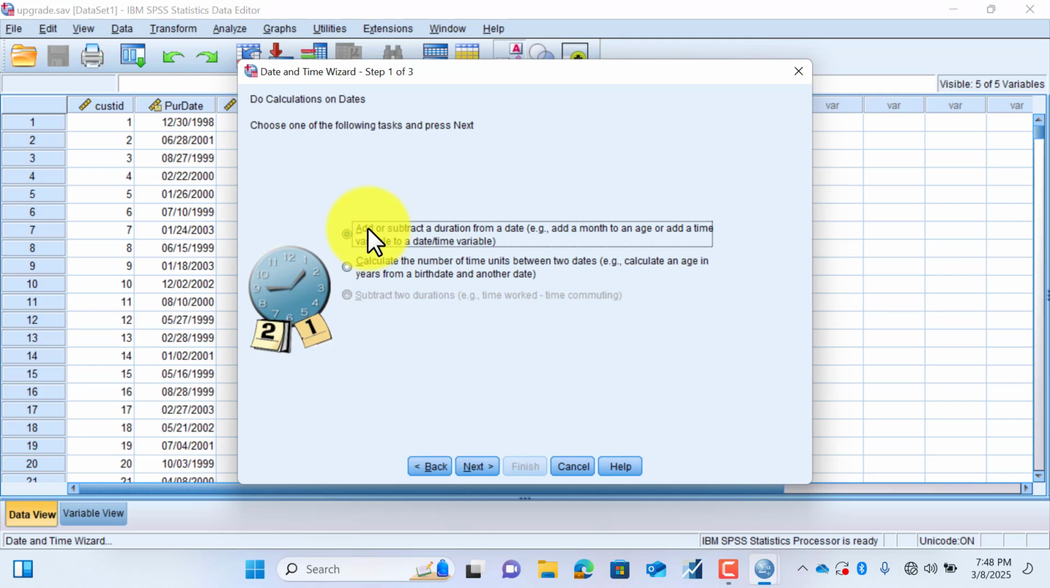Add or subtract a duration from a date. Is that what you want to do? Calculate the number of time units between two dates. What I want to do is calculate the length of time between two dates, so we are going to select this one. You can calculate an age in years from a birthday and another date. So it's telling you what you can do. We cannot do this one, subtract two durations; that's why it's not highlighted. So we pick this one, and click on next.